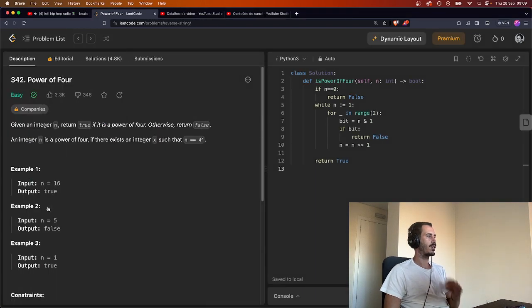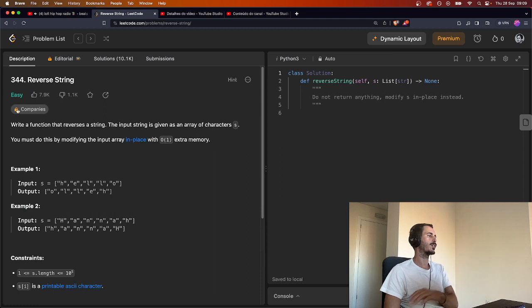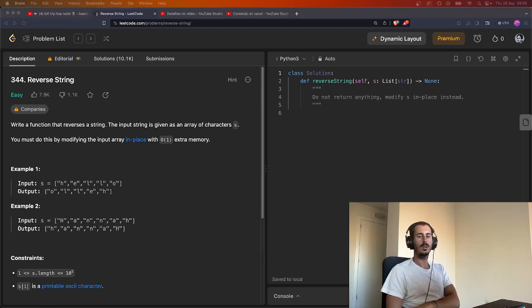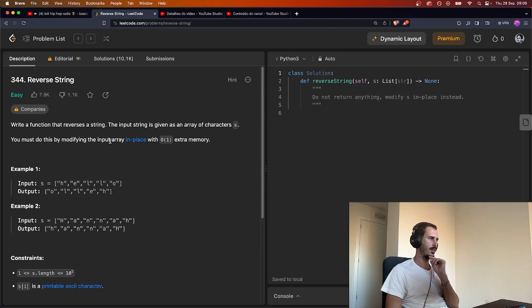So now, next problem is reverse string. So what do I need to do? Write a function that reverses a string. The input string is given as an array of characters s. You must do this by modifying the input array in place with O(1) extra memory.